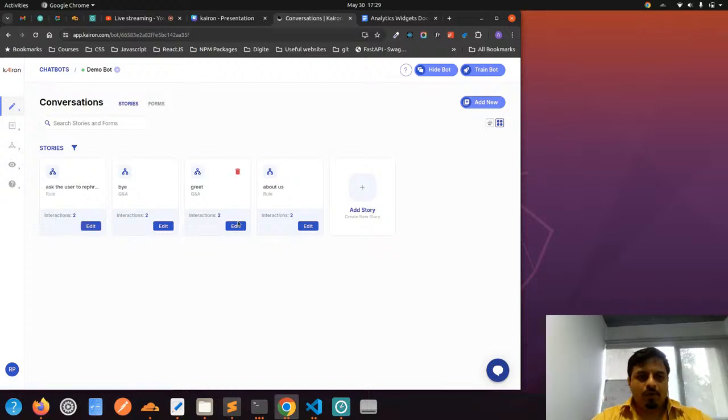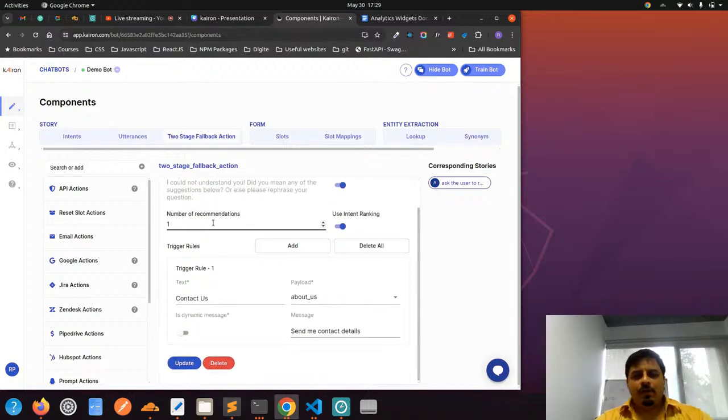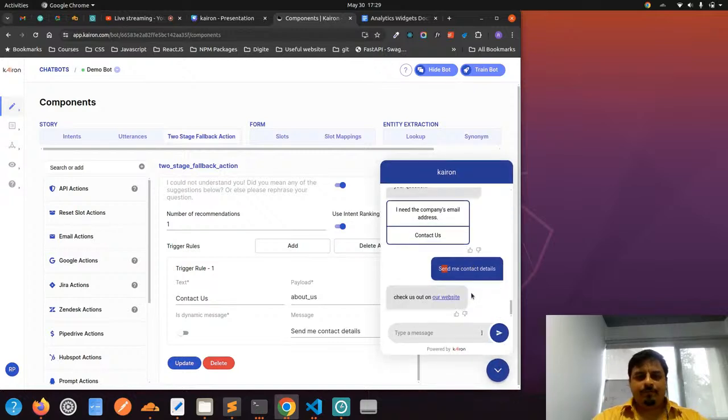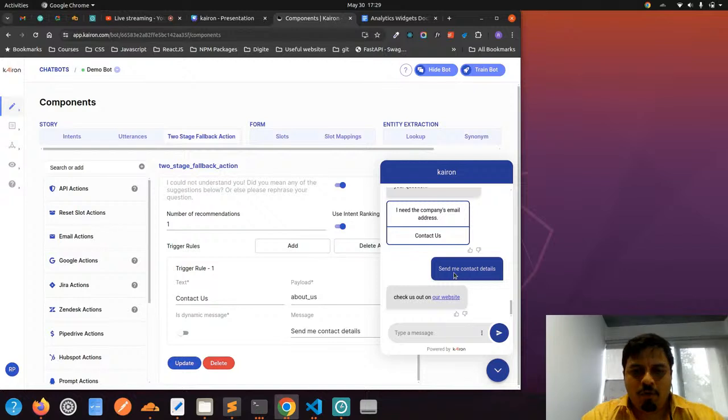So that was about the two-stage fallback action. We will just go through the form once again. This is what we have done here. We have configured it. We have added it to the story, and then we see it working. So this is how you can gracefully handle fallbacks.